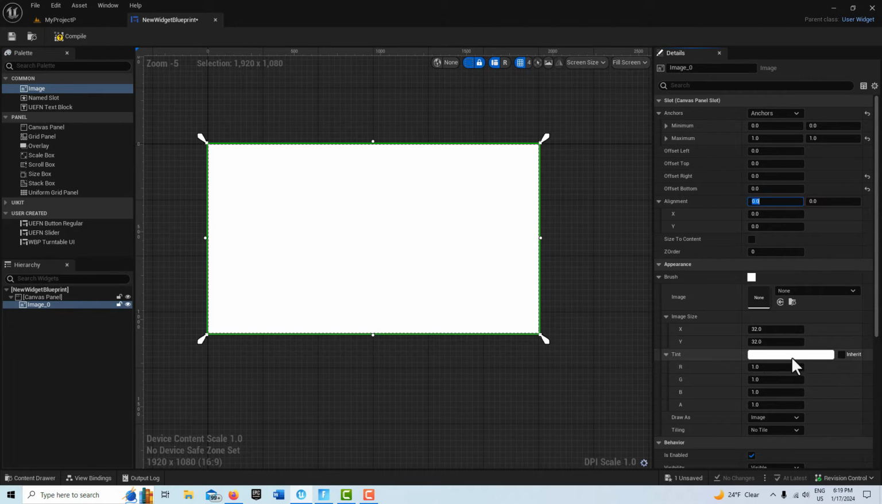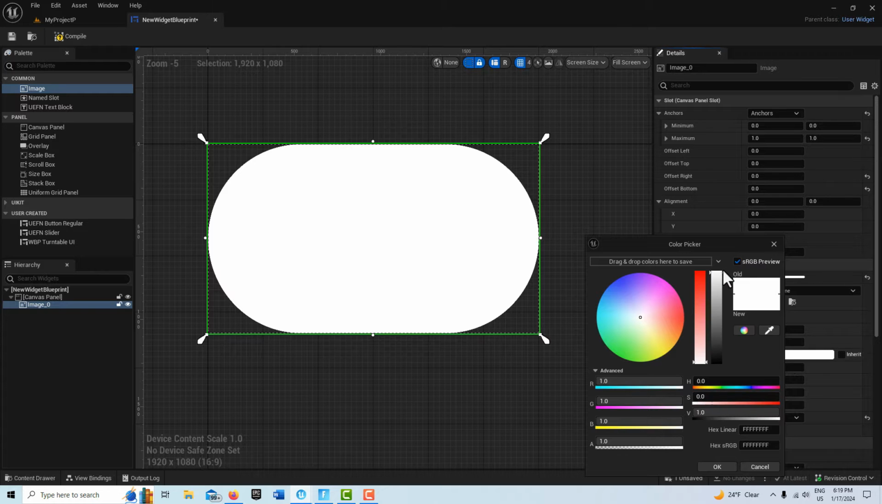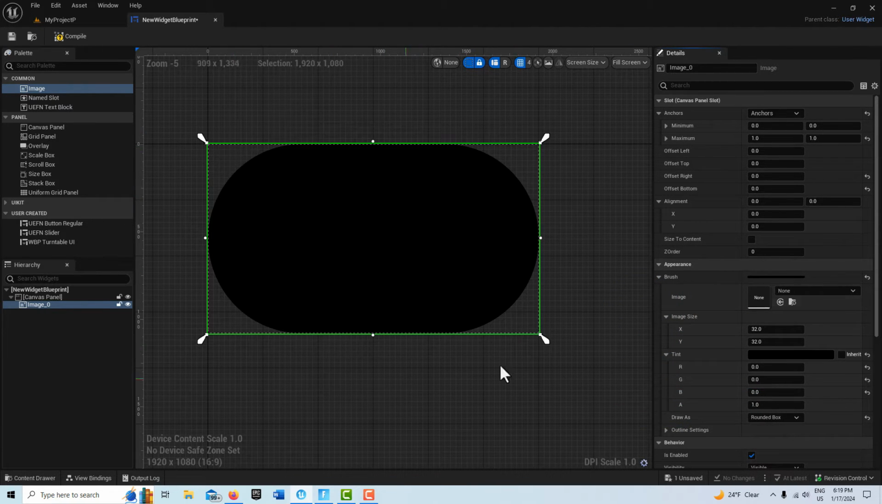So what we can do is, on image, set this to a solid box or a rounded box. A rounded box is kind of cool. And then we can change the color of this, and we can change it to black. Okay. So if we were to bring this in now, we'd have a complete rounded black background like this.